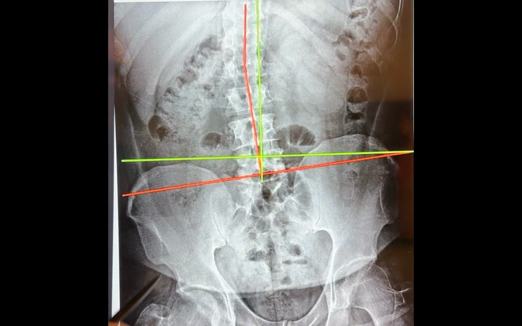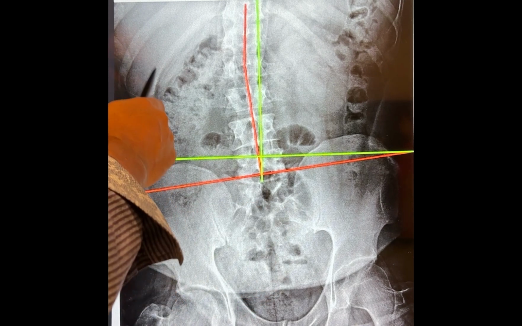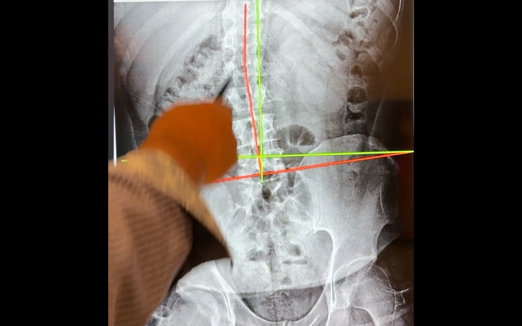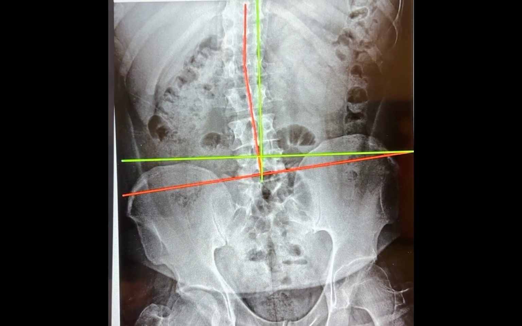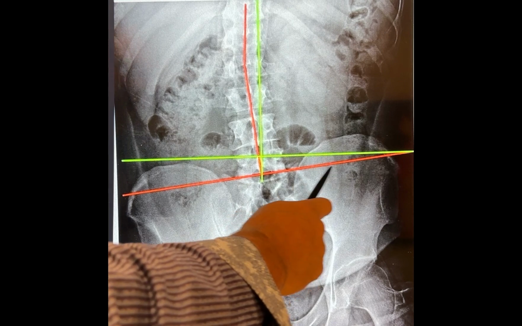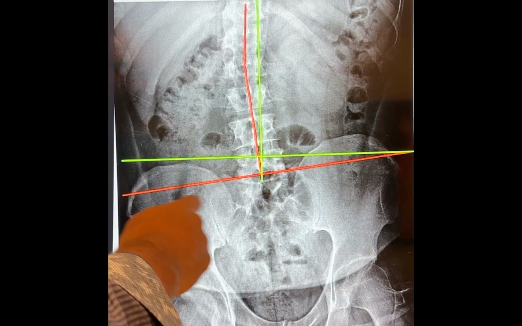So we see here a short leg to this side. This is actually the right side. It's opposite to our viewing. So this is a short leg on the right-hand side. We can see green is normal straight alignment, and the red is this person's alignment. We can see that the short leg side is the direction to which the pelvis is dipping towards, which is on this side right here.